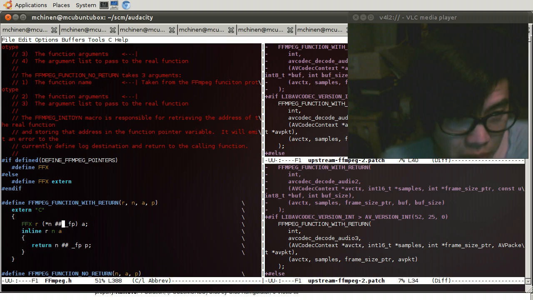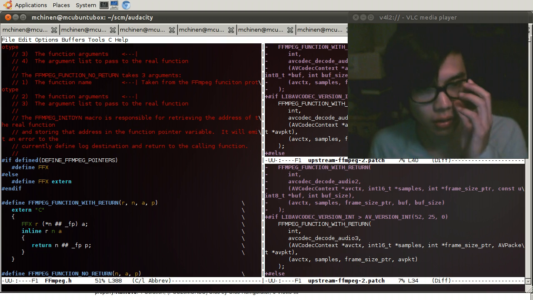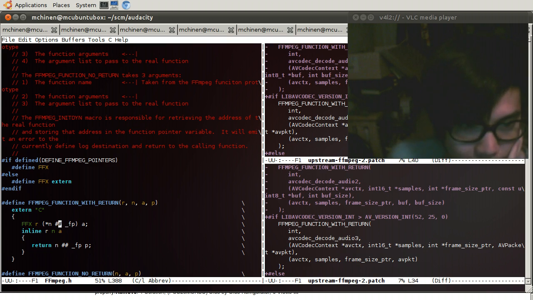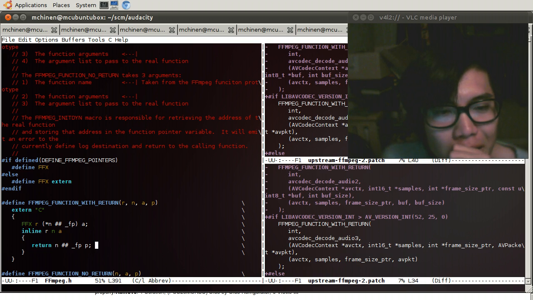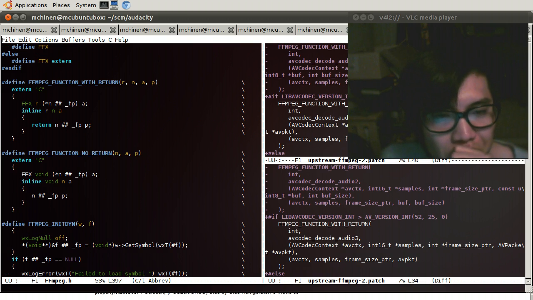I don't know what pound pound does. No, I can't say anything about this. That's the return value, that's the name. So this looks like a function pointer, and then we call the function pointer. Or something.